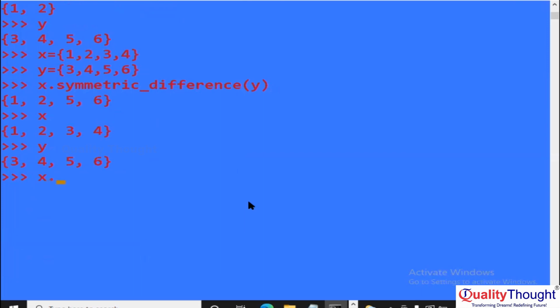Now x.symmetric_difference_update(y). After performing the symmetric difference operation, the result is updated to our x. Now my x contains the symmetric difference result. What is the symmetric difference result? 1, 2, 5, 6. But y is not affected.